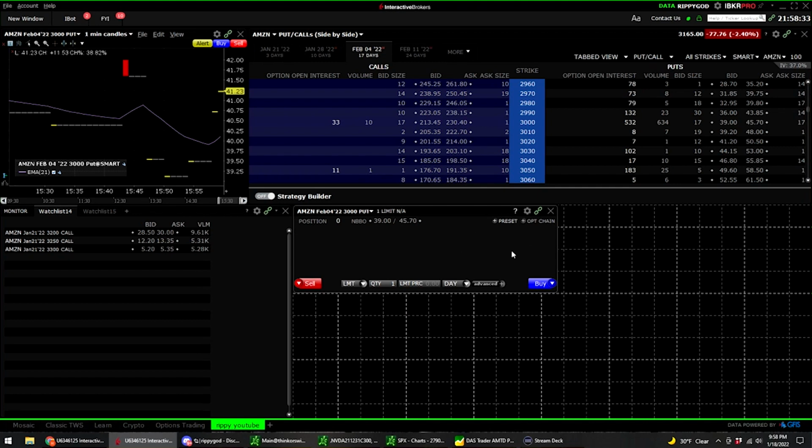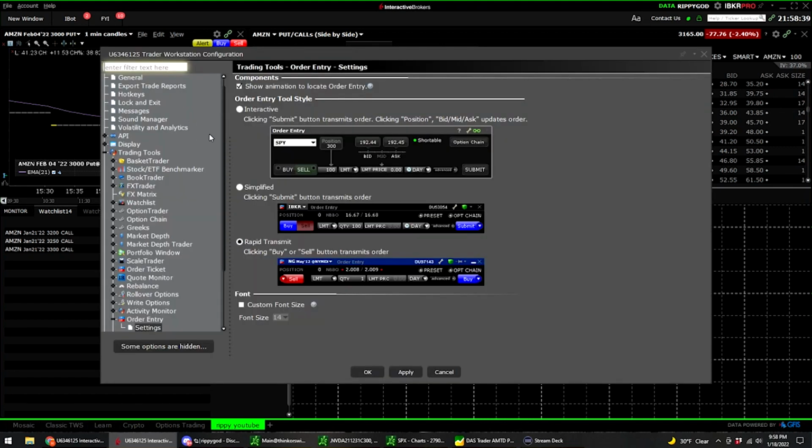You're going to make it as big as possible. You want to be able to see it. Now, when you click on the configuration gear over here and you click on settings, there are 3 order entry tool styles. The interactive one, basically you have to click submit and then you have to accept the order and the order will go through, and you can pretty much change your bid, mid, and ask by pressing on it. Personally, I don't like this one.